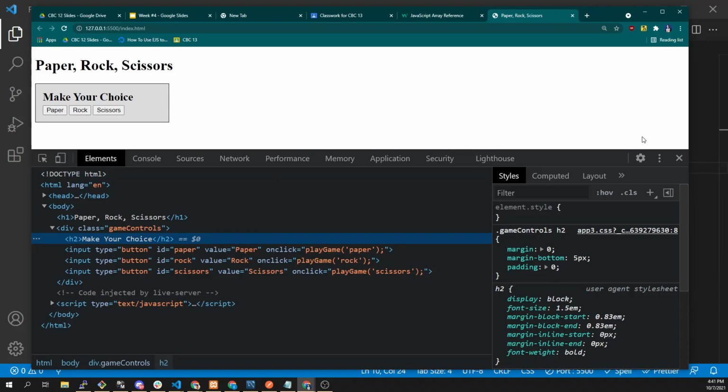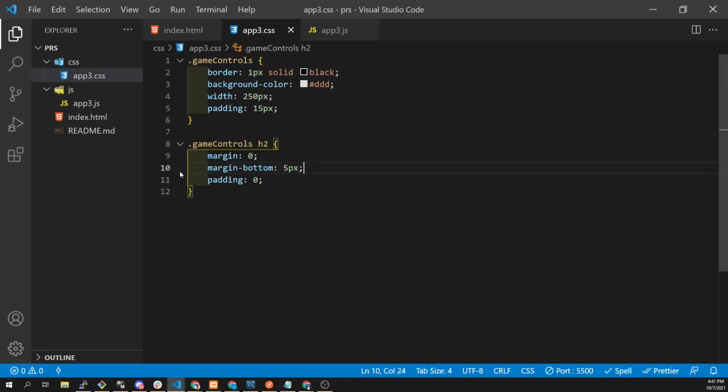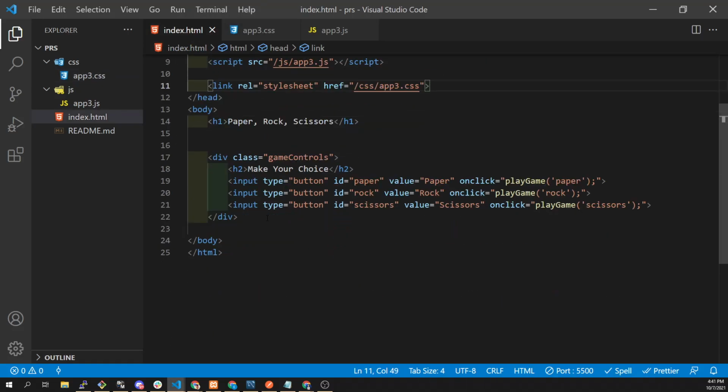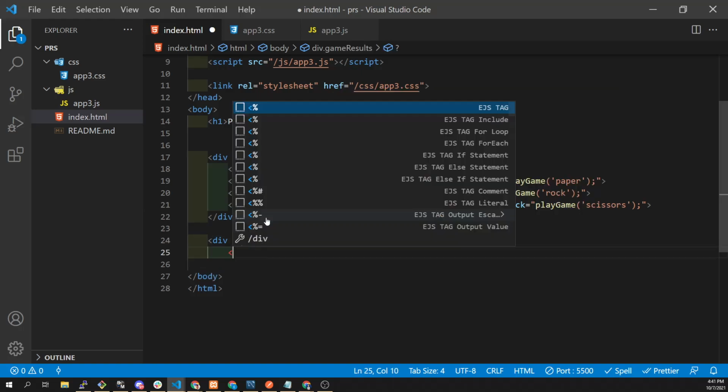Everyone tracking so far? We're just doing some lightweight styling. It's not the prettiest thing in the world, but we're starting to set this up as a game. Maybe the next thing I want to do in here is have results, right? I want to have, let's make it a div class equals game results. Div.